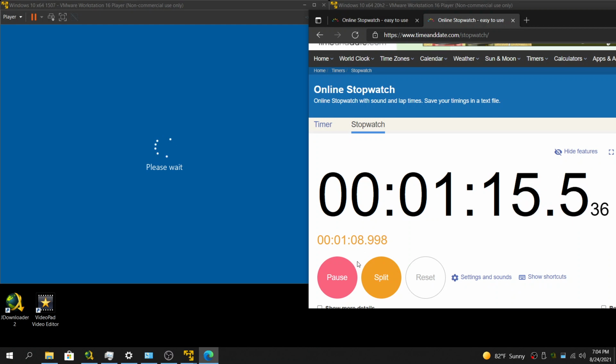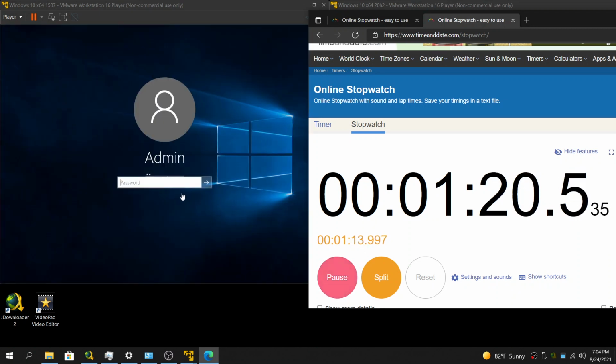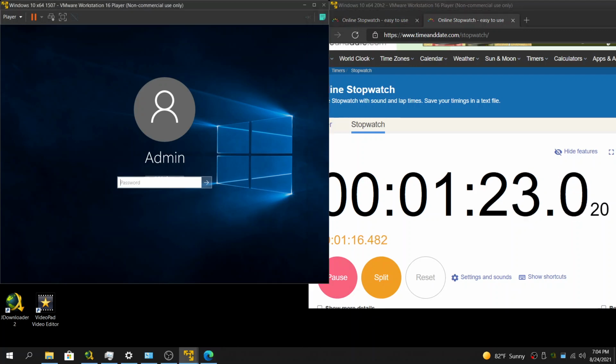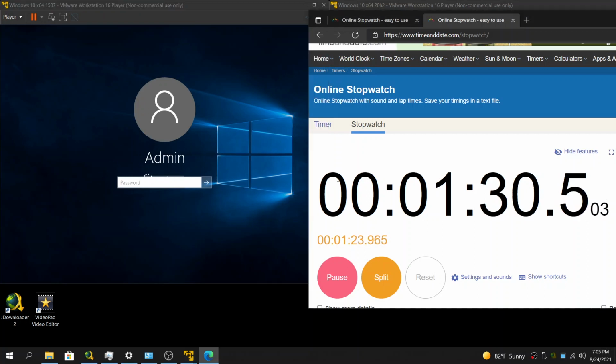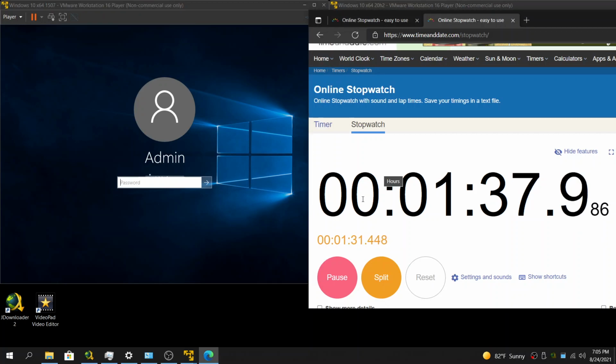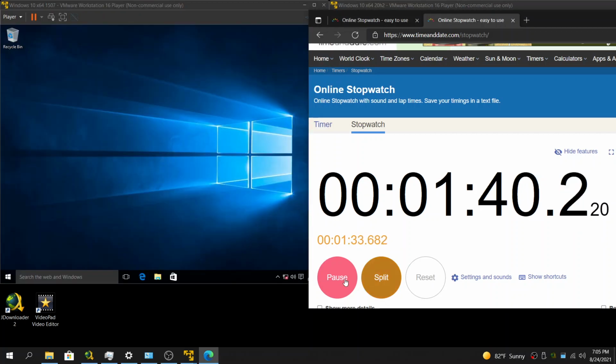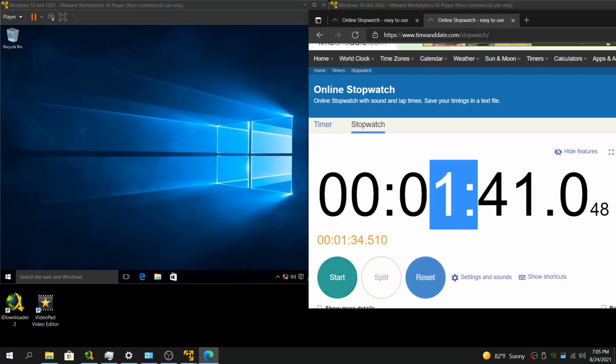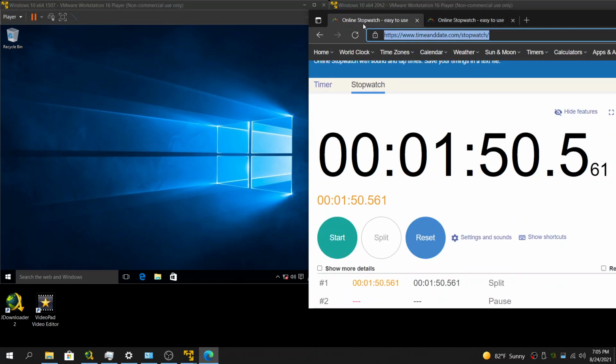Oh, please wait. Now, I'm pretty sure the lock screens look different. Yes, they do. And there's also a glitch where the password box shows up, but it says welcome underneath. So it's kind of interesting. I wonder if I have to click anything. Oh, that's so strange. I guess we'll see if it comes in. Yep. So 1 minute and 41 seconds, versus 1 minute and 50 seconds.